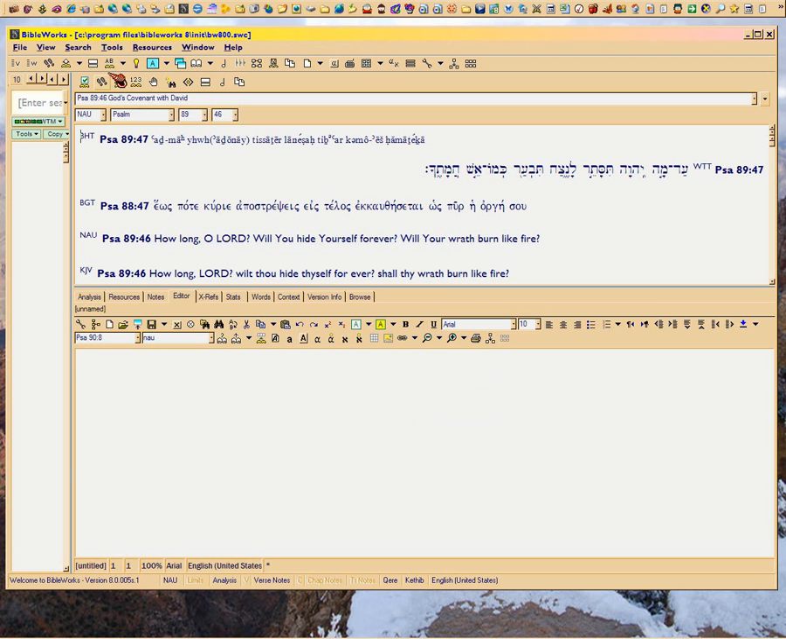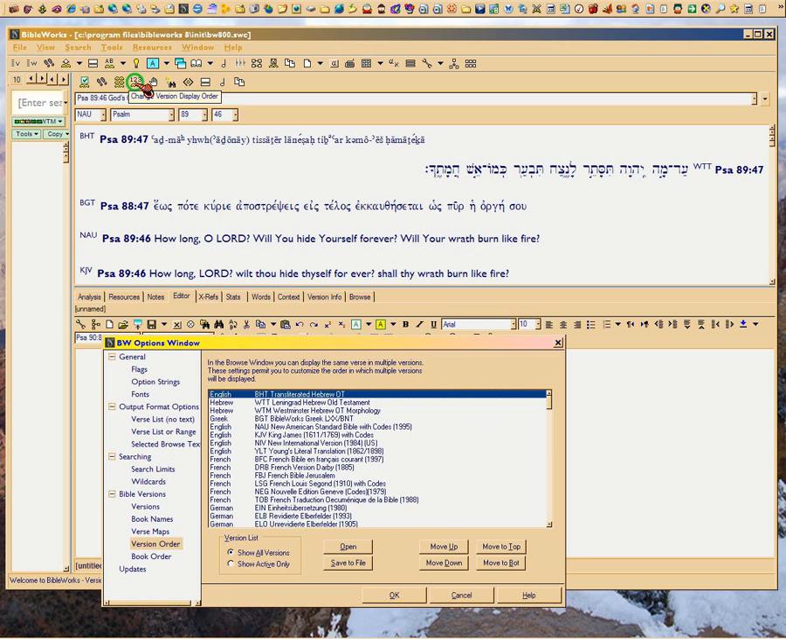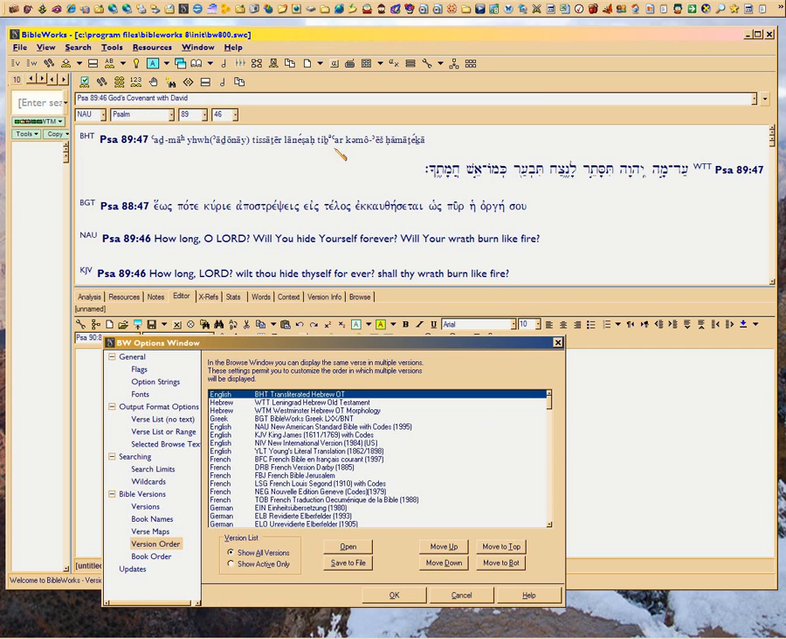Your next one is to change the version display order. In other words, I've got it displaying with the Hebrew transliteration first, which I prefer because sometimes I'm too sleepy or something, and some days I look at the Hebrew characters and they're just as clear to me as English. Some days I look at them and I can't even figure them out. I don't know why that happens. So I use this to more quickly find the word I'm looking for in the Hebrew.